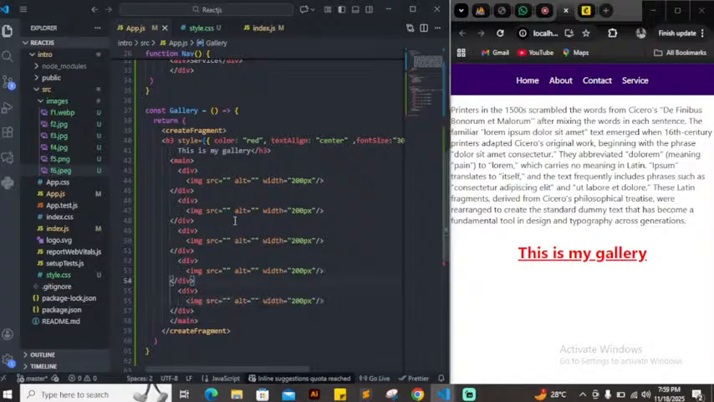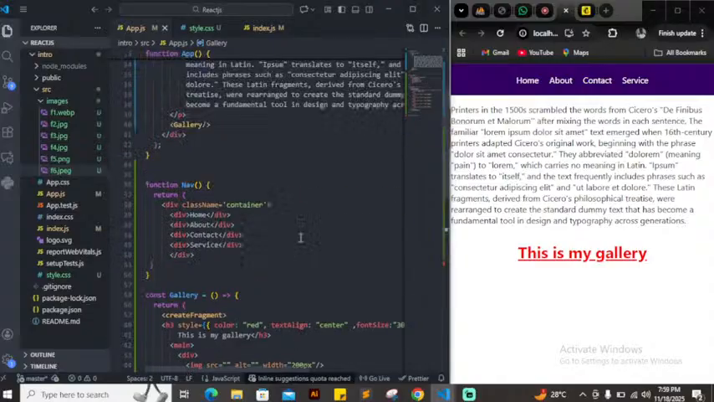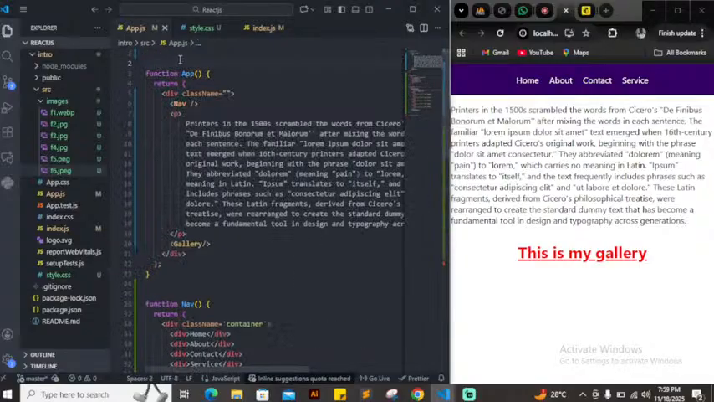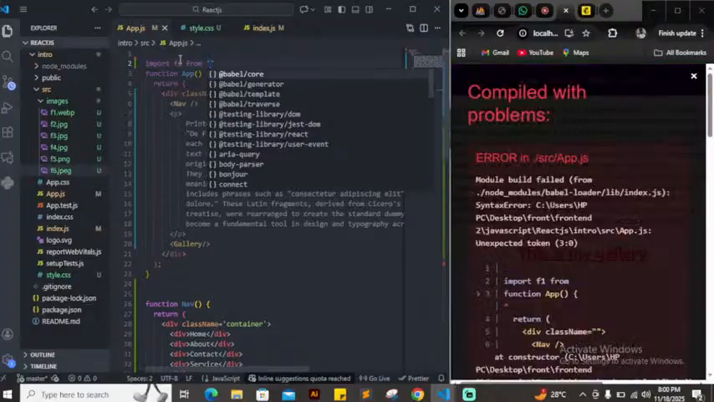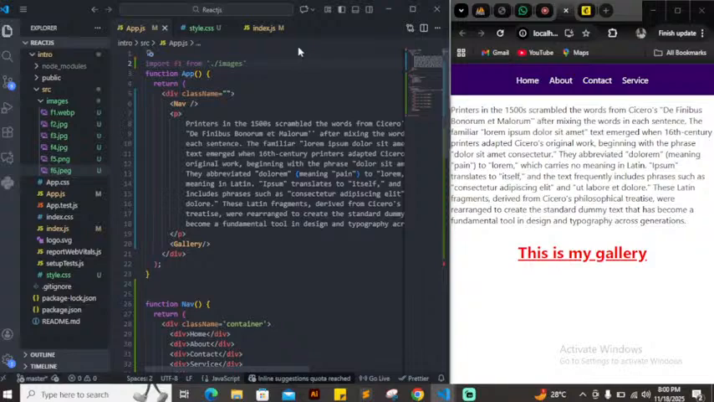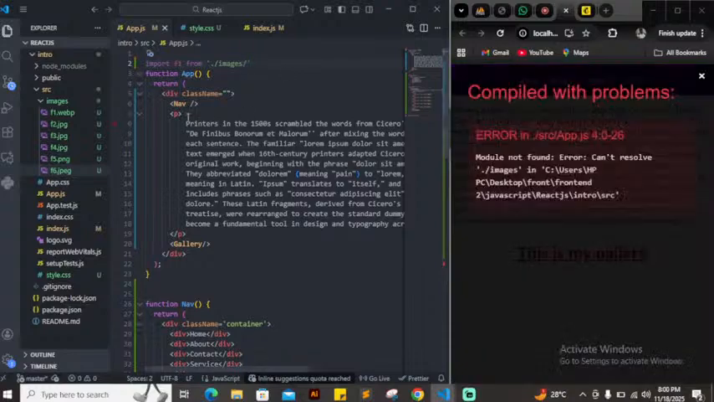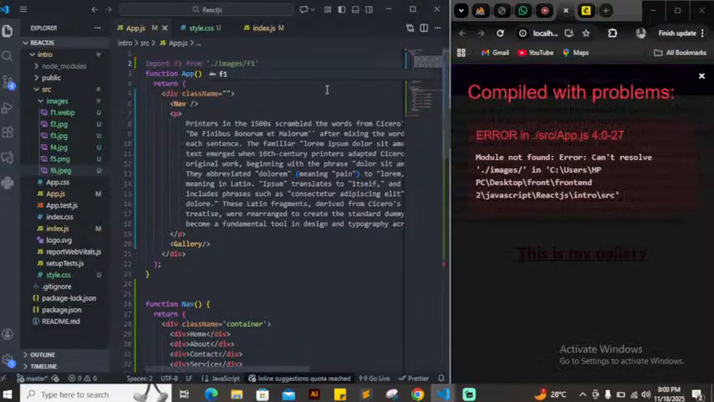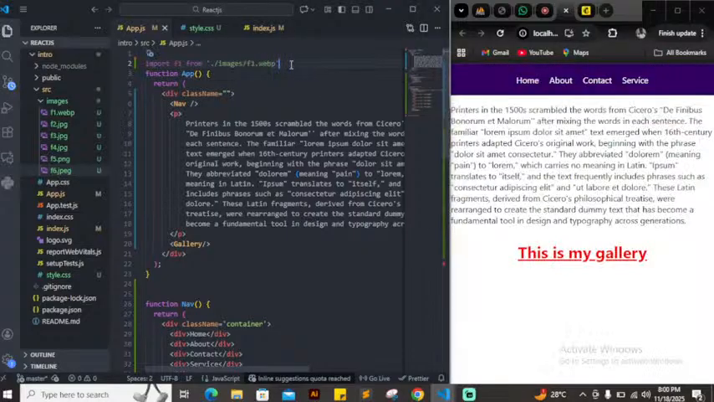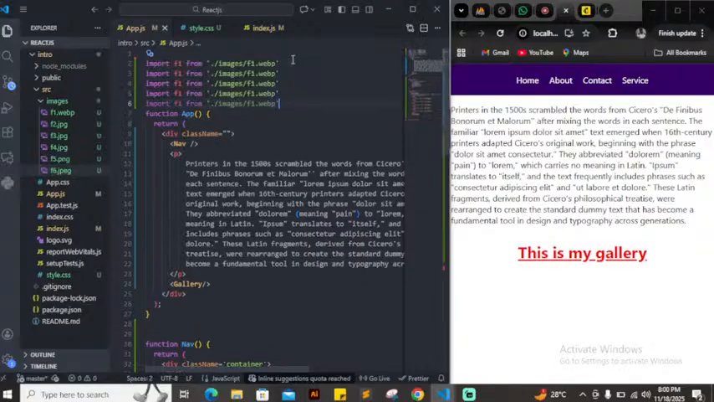So now let's go for the business proper in your environment. Import F1. From the file tree, I first of all need to go into images, then I'll pick my words. F1 dot webp. So the second one, 2 3 4 5 6.